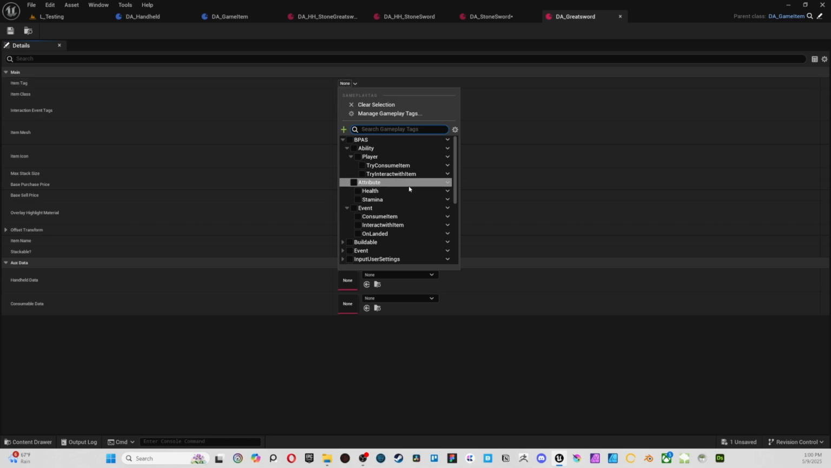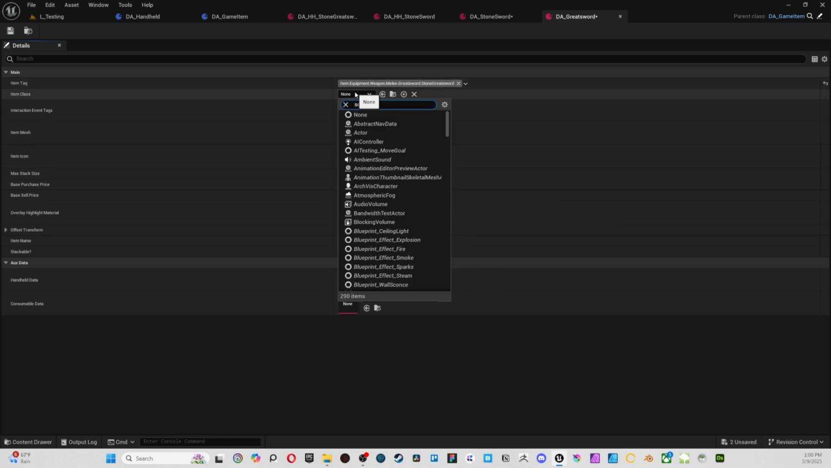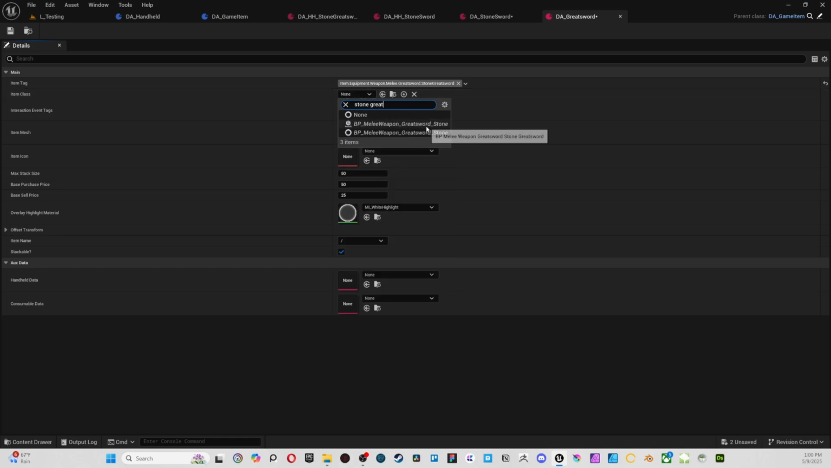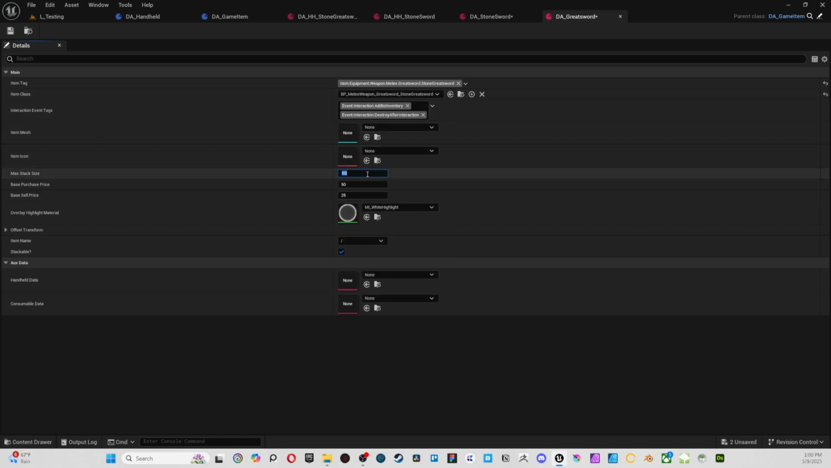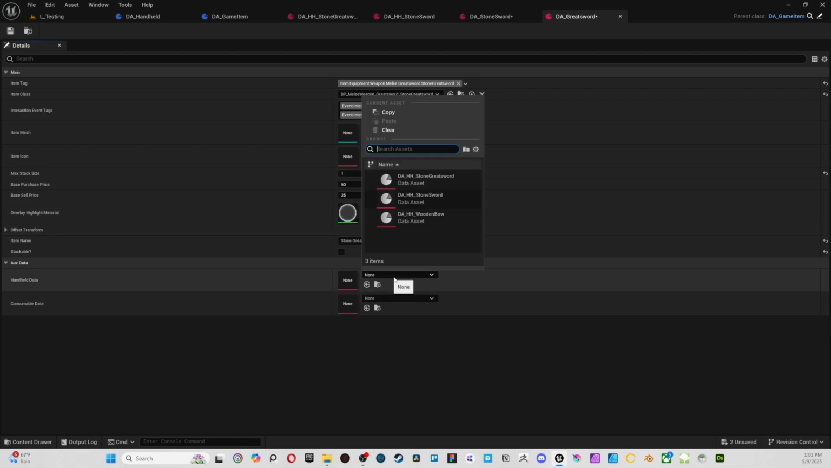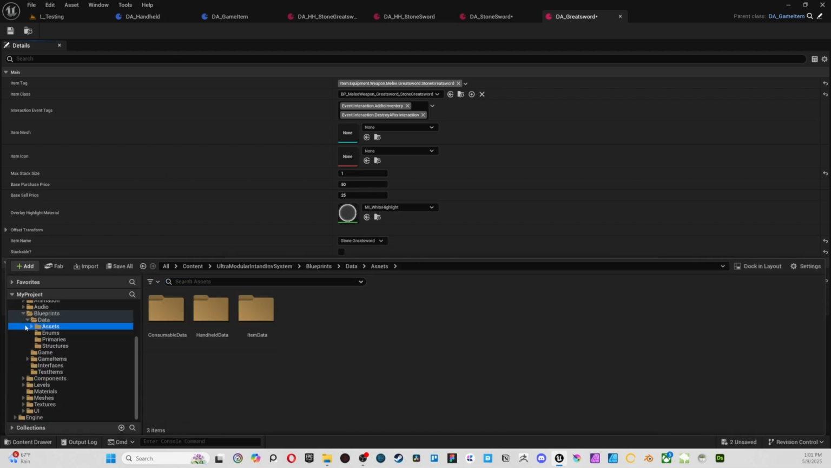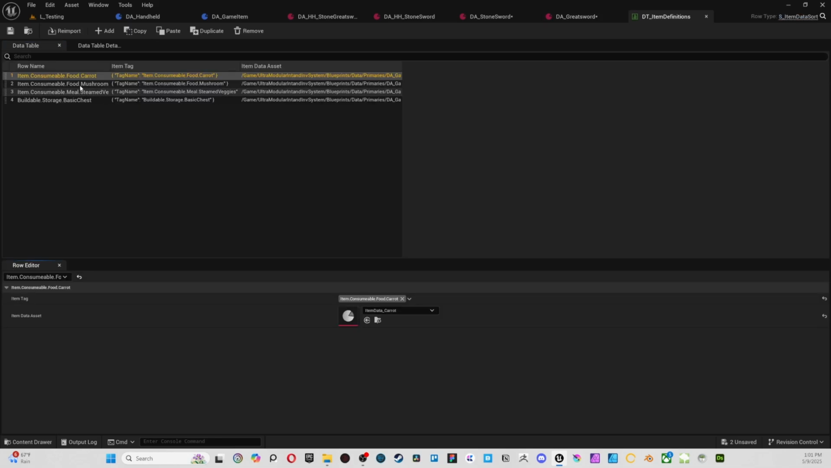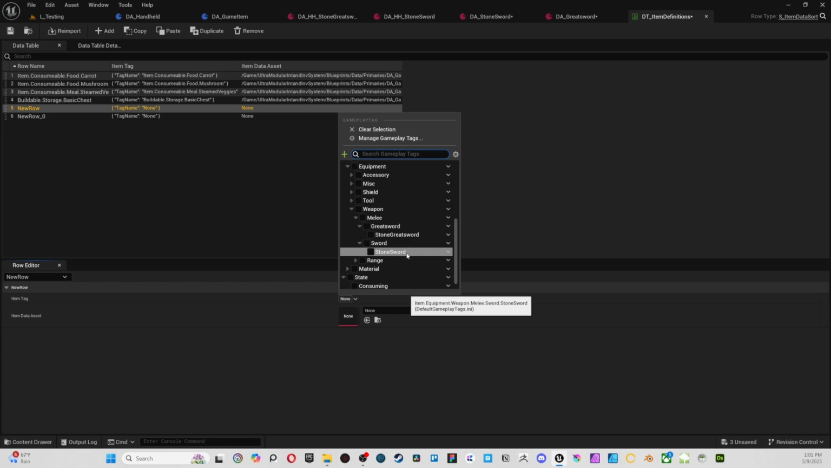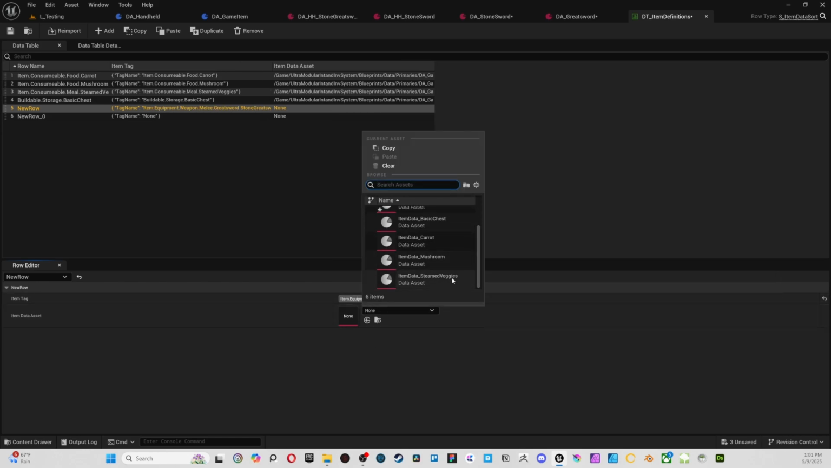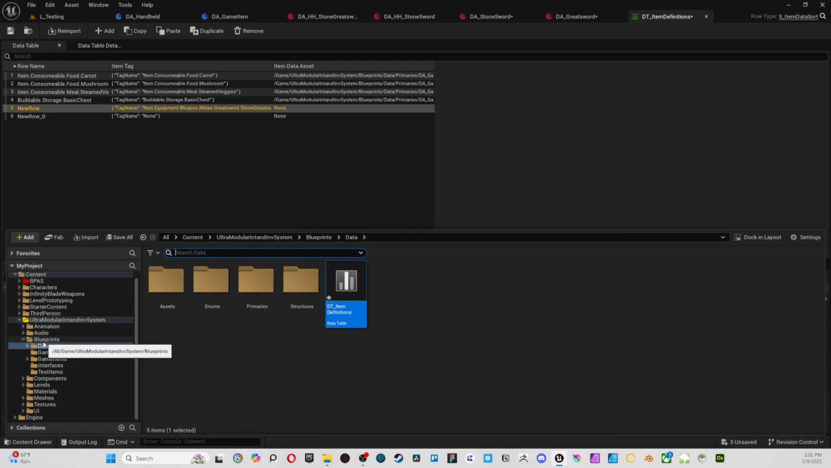So we need to fill out our greatsword item data, which is going to be a stone greatsword. And then max stack size, I'm going to put to 1. I'm going to change the name, make it not stackable, and then make sure I put the right handheld data for those two. And then I'm going to go into our item definitions, and I'm going to create 2 new rows. Going to get our stone greatsword, and oh, it looks like I misnamed those.